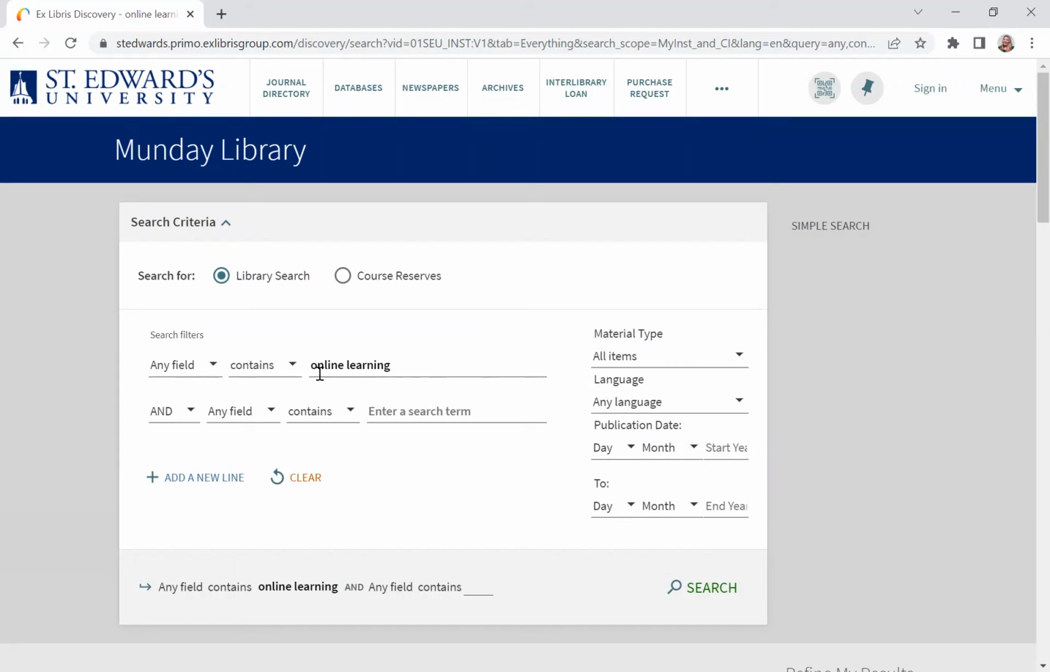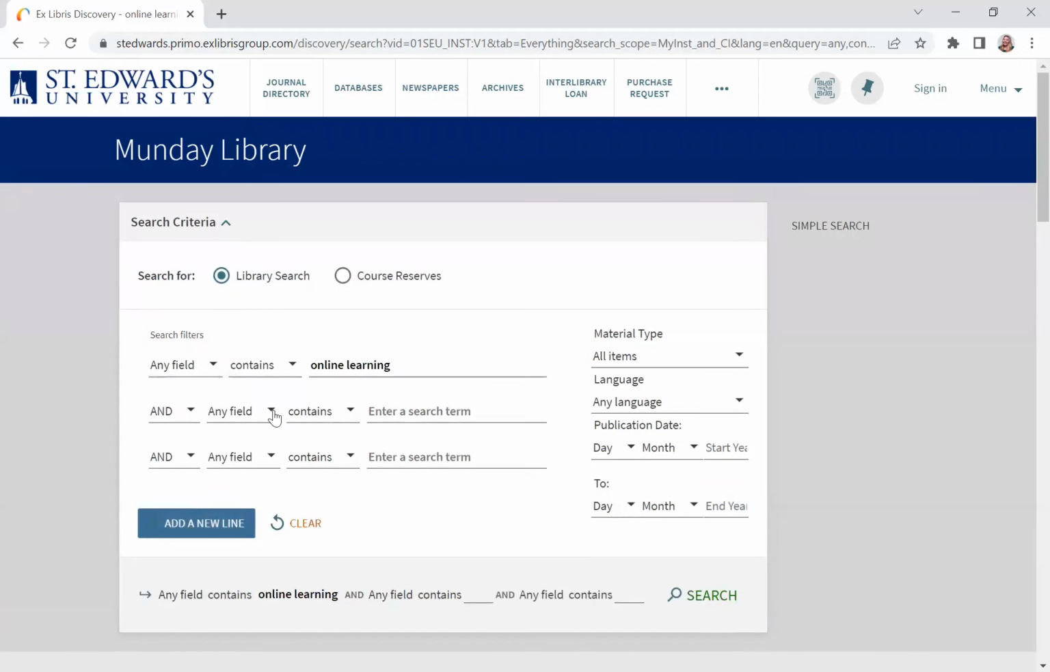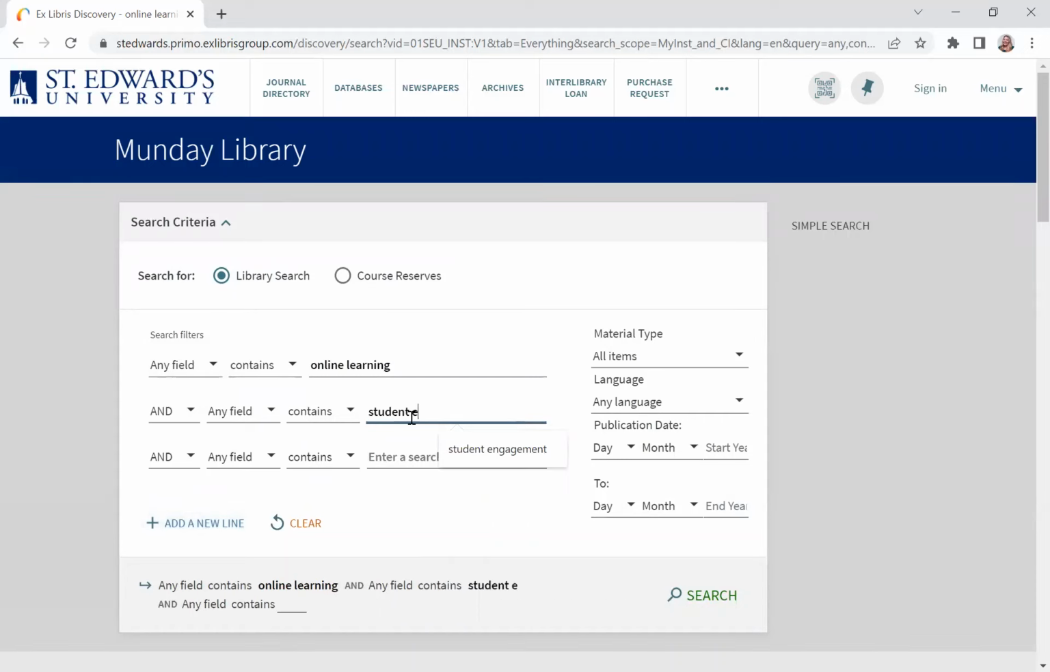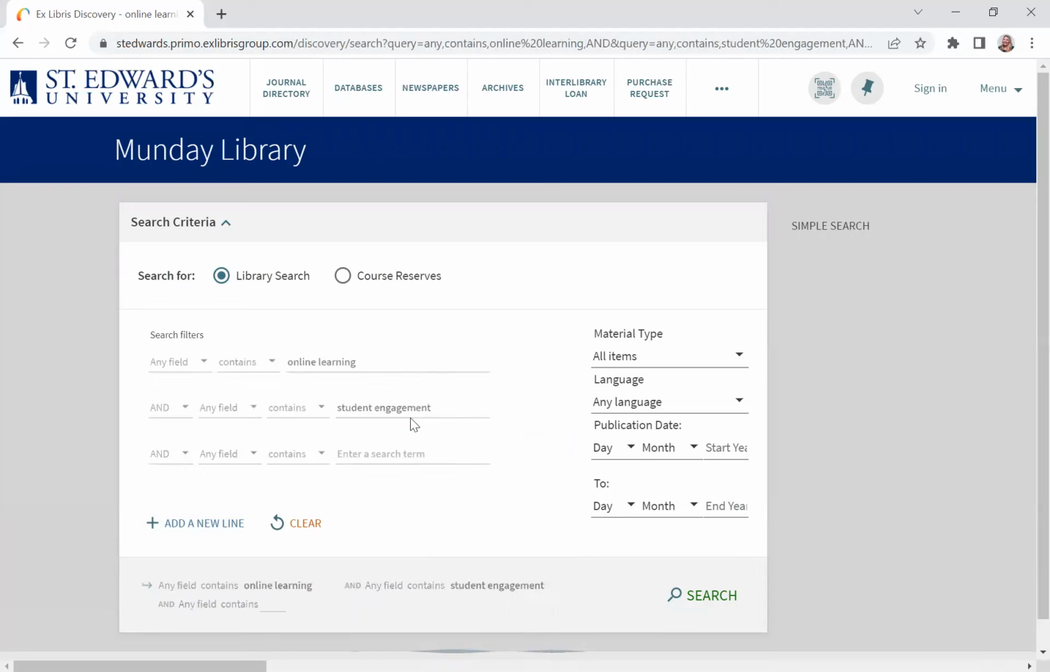You also have here, you can get a little more specific. So for example, maybe we want online learning to be in the title of our resources. We can always switch that up, put it in the subject. If you have a specific author you're looking for, you can also search that way. Something else that's really helpful is you can add as many additional search terms as you'd like. So let's try adding one of those to see how that changes up the results that we get.